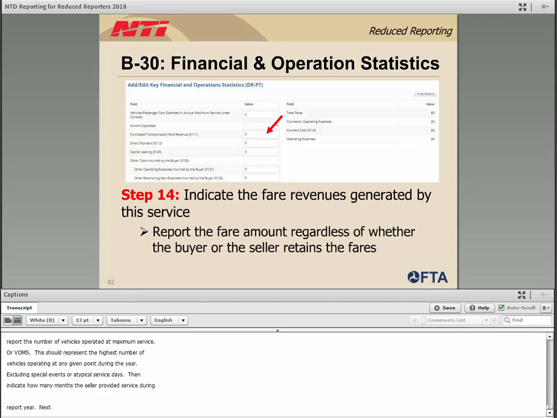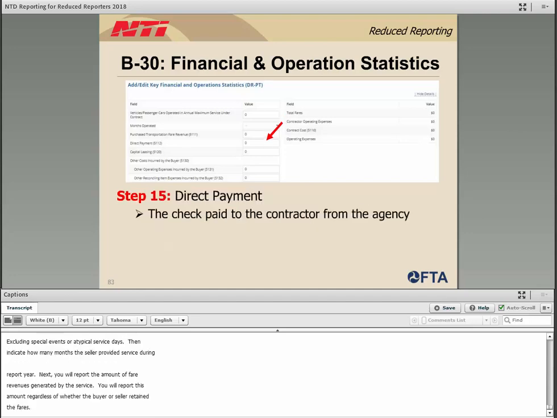Next, you will report the amount of fare revenues generated by the service. You will report this amount regardless of whether the buyer or seller retained the fares. Then, agencies still report the fares and capital leasing amounts as they used to, but instead of netting them, they now type in the total payment to the contractor in the direct payment line, and then the form will calculate the rest of the necessary data.